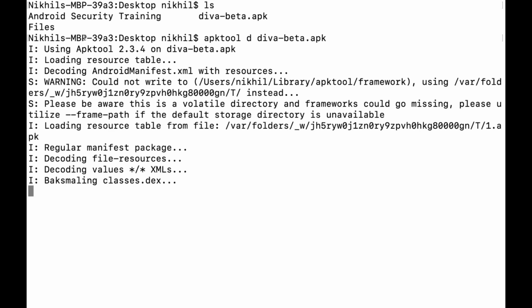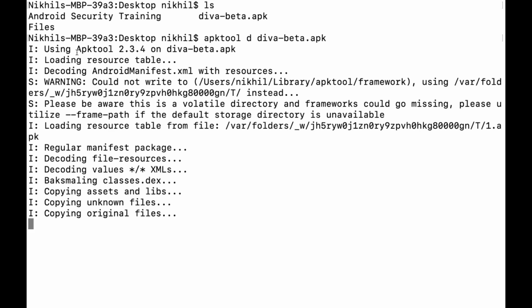Okay, so you can see that it is going to tell you what all the different things are that it is doing at this point of time. It is saying regular manifest package, decoding file resources, decoding the values, baksmaling classes. For now this may seem a little bit advanced. That's fine, we could skip this part though. In a nutshell, let me tell you what this is exactly doing. It is basically unpacking the complete package into its resource files, the files that it was basically built using.